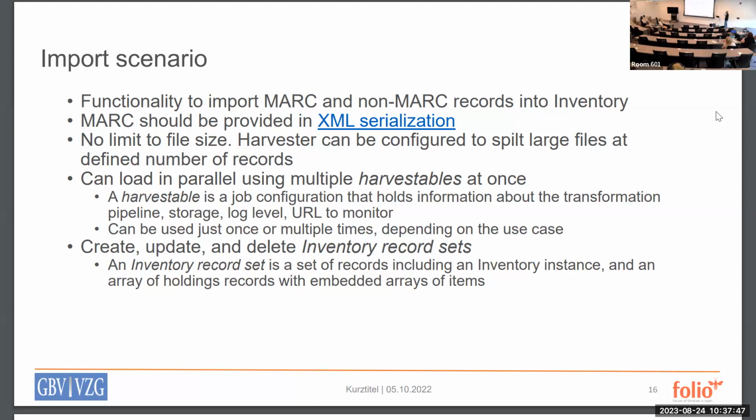Also, you can use it in parallel using something that we call harvestable. And harvestable, that is something we have to explain. That is basically like a job configuration, and that holds a lot of metadata. I will show you in a second. That is information about the transformation pipeline, and the pipeline is basically just a set of steps that are processed from the beginning to the end.